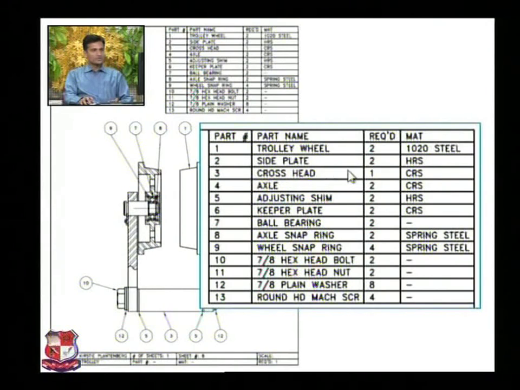Number 2 is side plate, 2. Number 3 is crosshead, 1. 4 is axle, 2. 5 is adjusting seam, 2. Keeper plate, 2. Number 7 is ball bearing, this one. 2 bearings are required. Number 8 is this one, that is axle snap ring.